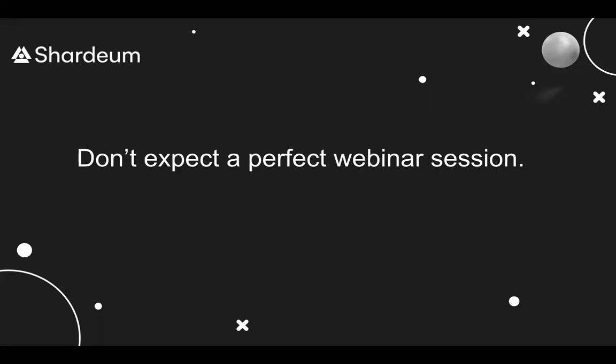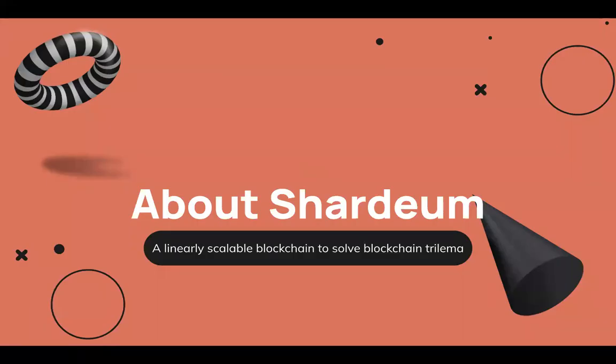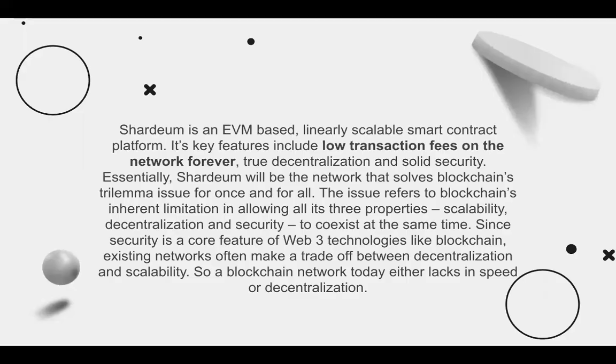In this webinar, we'll be using Shardeum to deploy our smart contracts. So let's know more about Shardeum first. Shardeum is a linearly scalable blockchain to solve the blockchain trilemma. I'll just give you a brief of what Shardeum is. Shardeum is an EVM-based linearly scalable smart contract platform. Along with low transaction fees, it brings true decentralization and solid security forever, therefore solving the blockchain trilemma. So that was a very short intro of what Shardeum is.